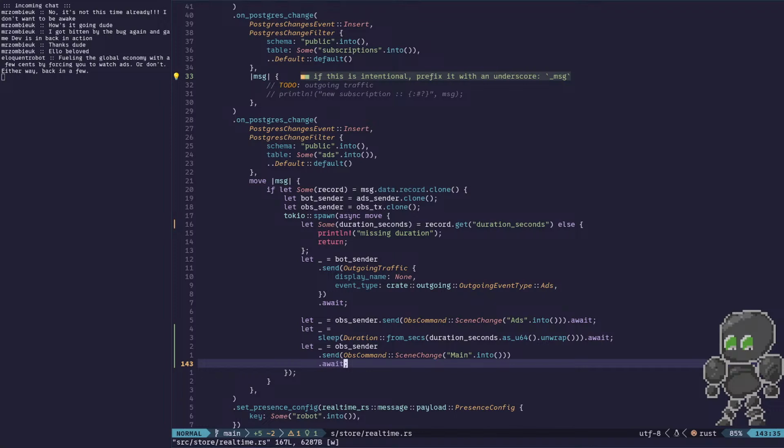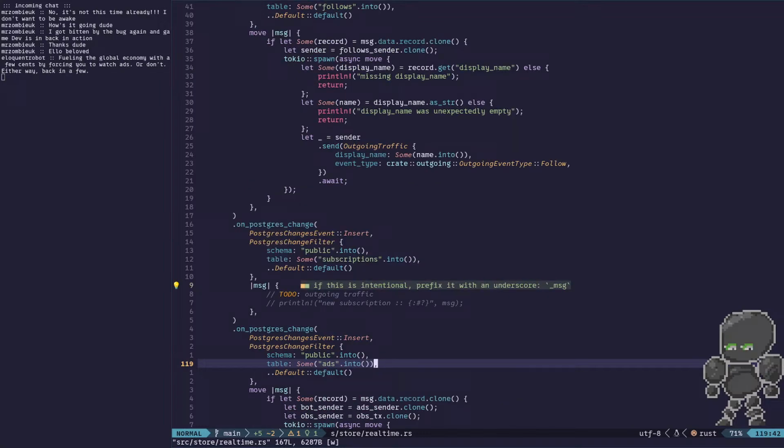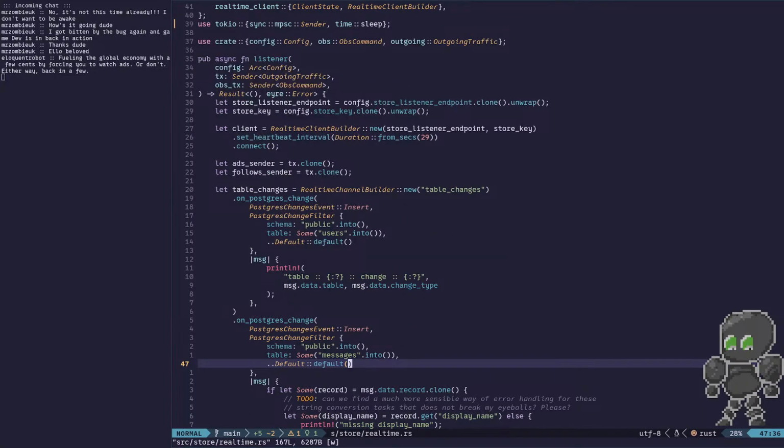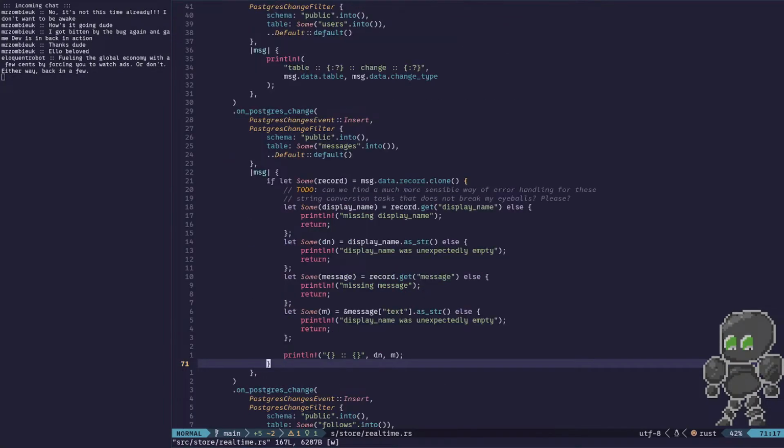But I don't know if it would block actually, because every one of these handlers just gets invoked every time you get an event. So the way to test it would be to see if one of the other ones triggers while we're doing this. So what would be one of the other ones? Follow, or what else? Yeah, I guess follow.